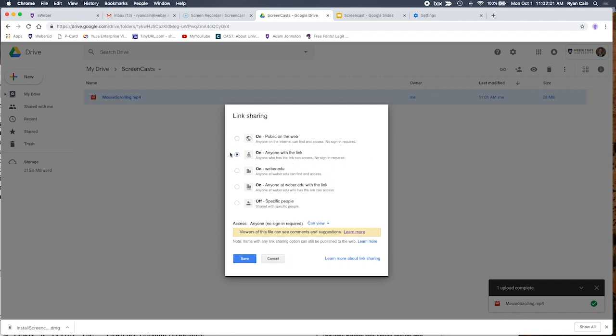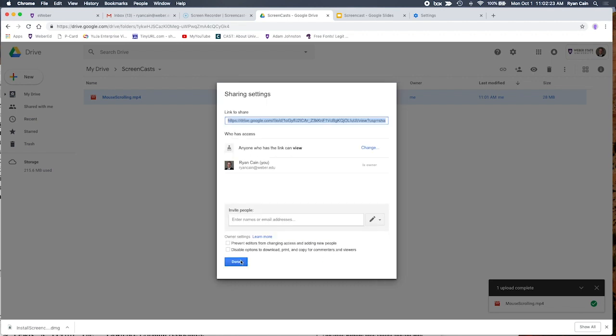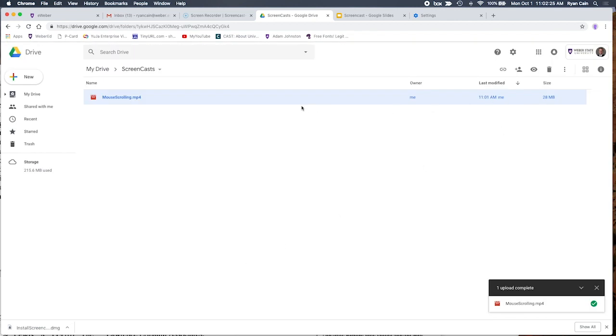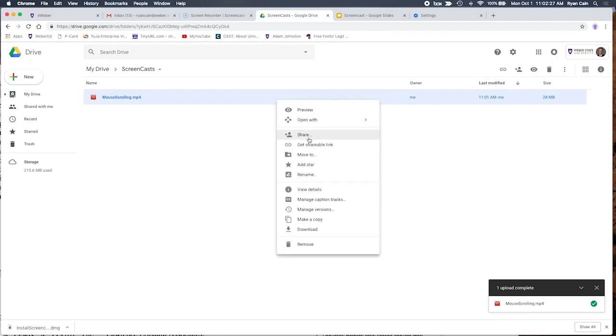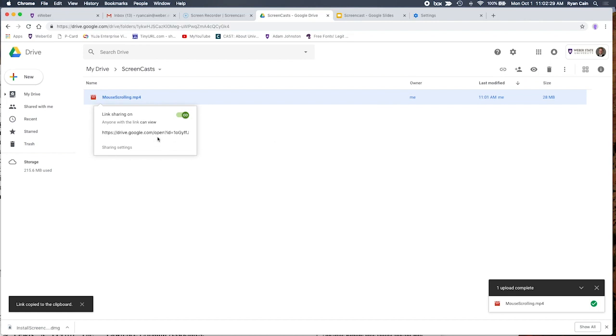This is something that's very important. Do not pick On Anyone at Weber or On Anyone at Weber State University. We want this On Anyone with the Link. And you'll notice Access Anyone, no sign-in required, can view it. That doesn't mean I do not want you to set it to edit or comment. We just want to be able to view it. Okay. Save it. Oh, and then you might want to get the shareable link.